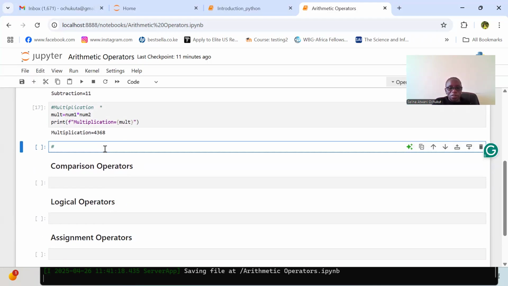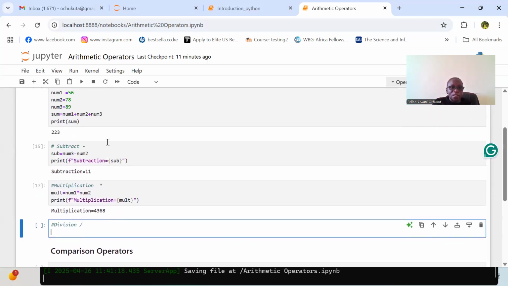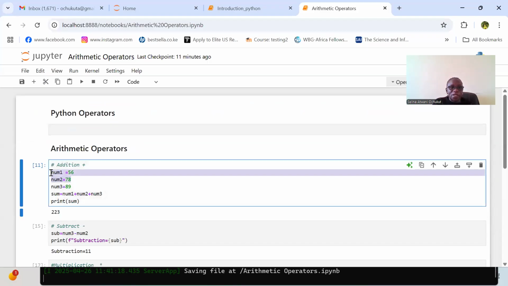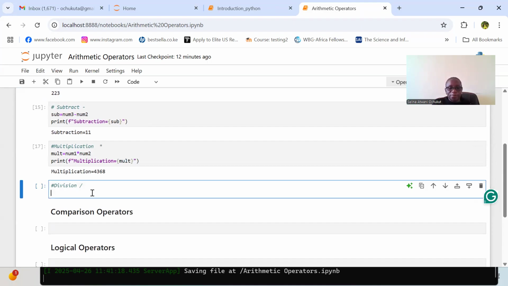We can also divide two numbers. Division is another operation that we can do in Python, and it uses the slash operator. When you want to divide two numbers, you use the forward slash operator. Let's say we divide using our previous numbers, num2 and num1. So we say div is equal to num2 divided by num1.